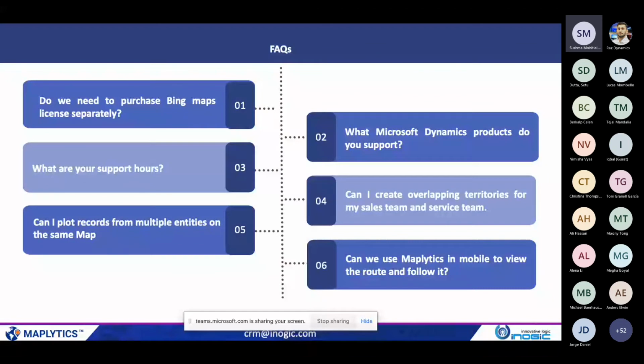And the last question that I have listed for you is whether you can use Maplytics on mobile to view the route. Within mobile, while you are using Maplytics, the interface is the same as what you have seen on the desktop here, and you will be able to access your route, see the activities, and follow the turn-by-turn directions to meet all of your clients.